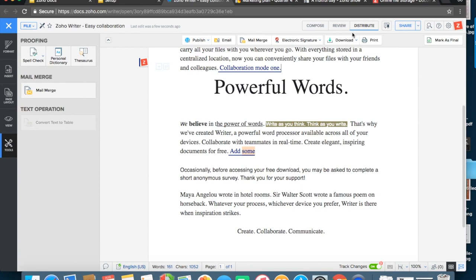Now in the distribute tab, you can see these options over here in the top. Like I explained before, we have the publish option over here, either within the organization, or you can publish the file in the web for everyone to access, or you can email this particular document directly to whoever you want.